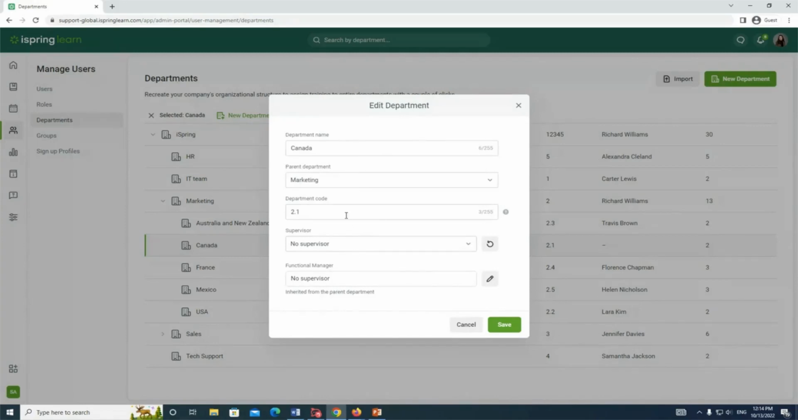By the way, department code is a super useful feature when you import users from an Excel file. You'll just need to write the department code in Excel next to the user's name, and iSpring Learn will put the user in this exact department, so you won't have to do that manually. So down here, for the supervisor, we can click this small icon to inherit a supervisor from a parent department. You can also assign a supervisor manually or choose no supervisor and leave it as it was before. I'm going to assign a new supervisor manually.